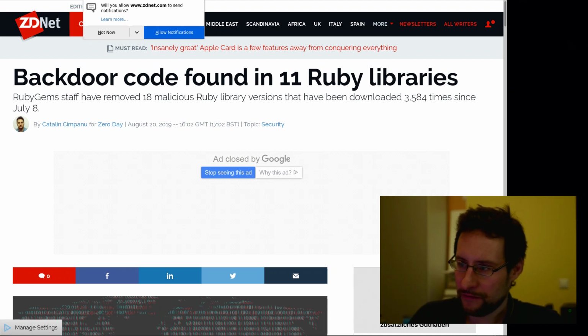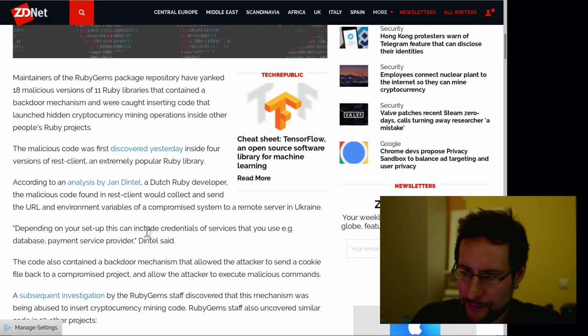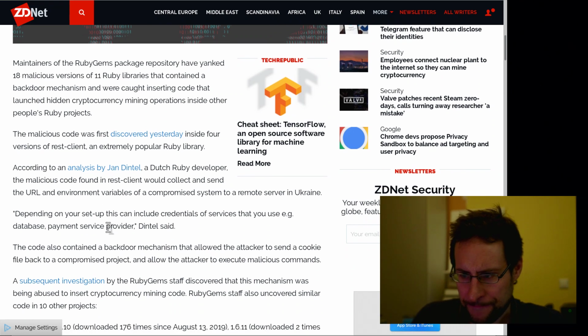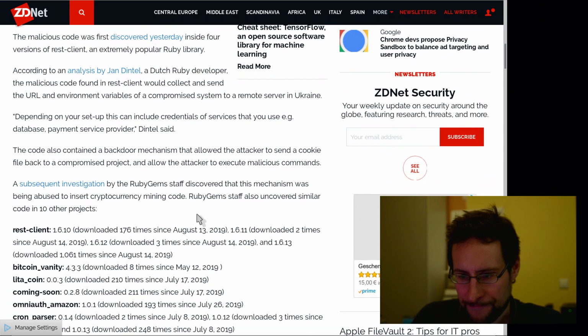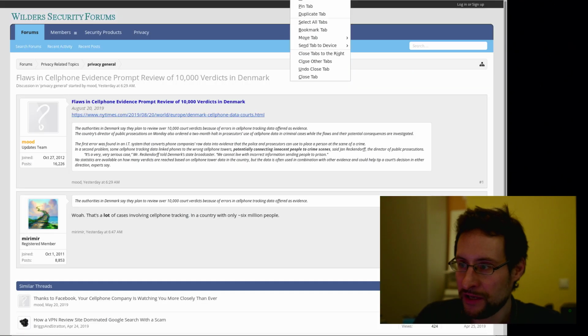Similar stuff found now in Ruby libraries, discovered yesterday or the day before the article. Anyway, according to a Dutch Ruby developer, malicious code found in rest-client would collect and send URLs and environment variables of a compromised system to a remote server in Ukraine. And apparently those rest-client, Bitcoin, something coming soon. Yeah, amazing libraries coming soon, like Coinbase, awesome bot, you name it. It's only awesome if it comes with a backdoor.